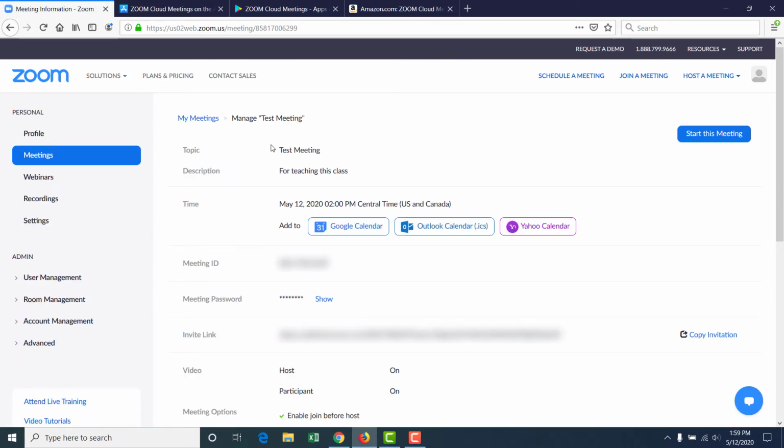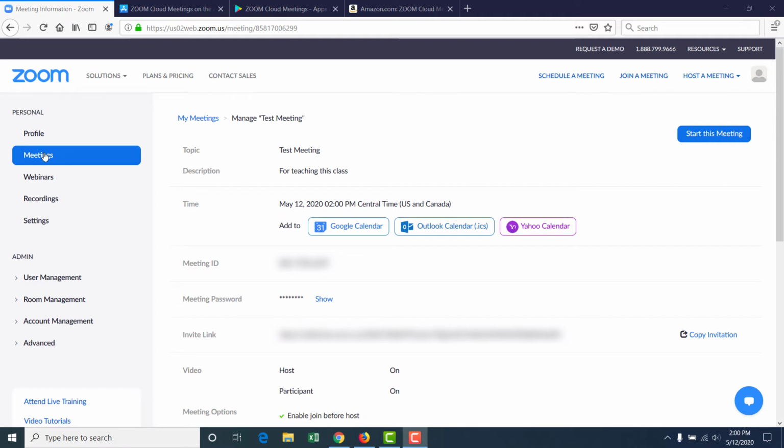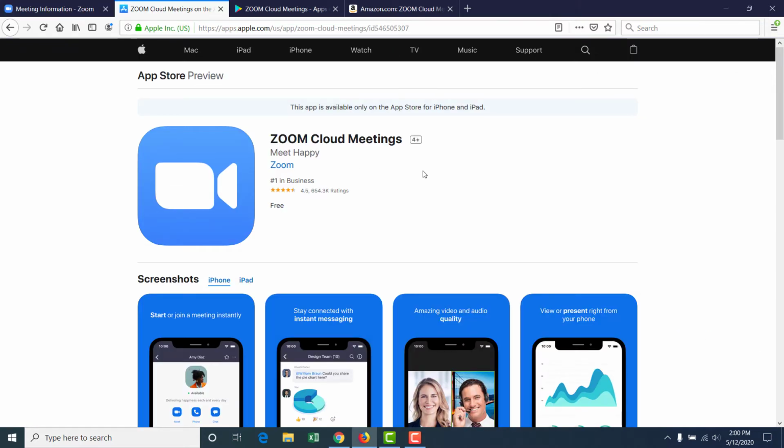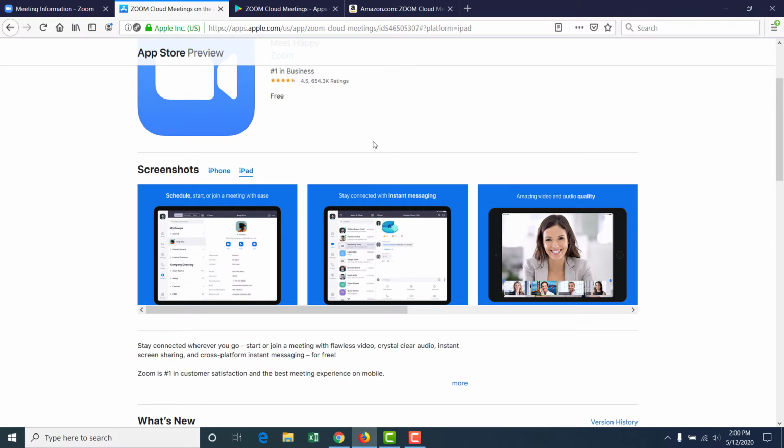And there you go. It shows you the information about the meeting. Now, if you look at my clock in the corner, it's just about time to start the meeting. So there's a nice handy Start This Meeting button in your Zoom meetings listing. But before I do that, I just want to mention that Zoom is available just about everywhere on almost every device. They're available in Apple's iOS store on iPhone and iPad.